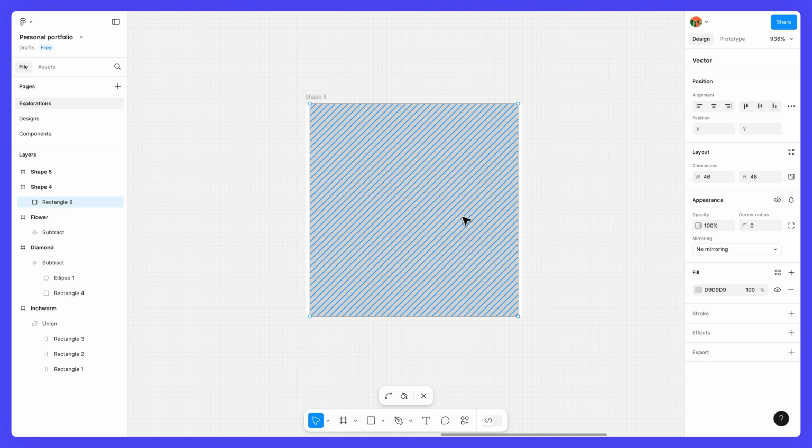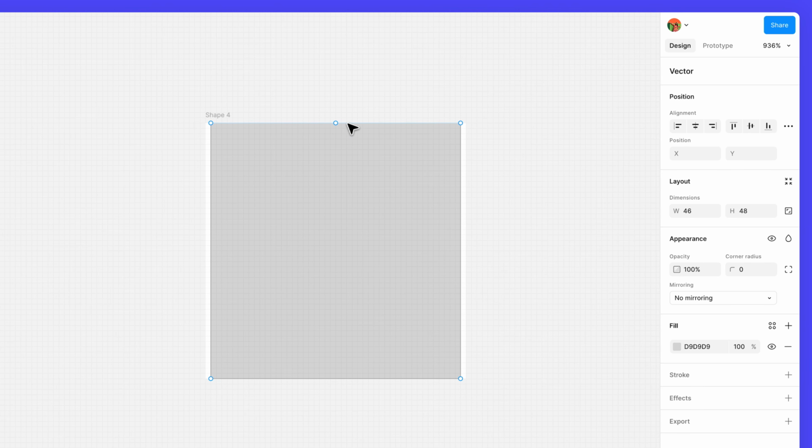Now let's add additional vector points to the top and bottom paths of the rectangle. Hover your cursor near the top path. By default, a new point will appear in the center of the path. Click on it to add it to the path.